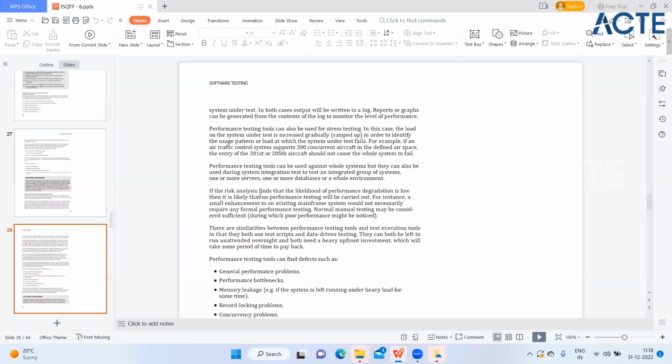If the risk analysis finds that the likelihood of performance degradation is low, then it is likely that no performance testing will be carried out. So we have to do this risk analysis as well. We cannot just start the performance testing. Firstly, we have to check the risk analysis, whether we are able to conduct more performance testing or not. Then only we should invest our time.